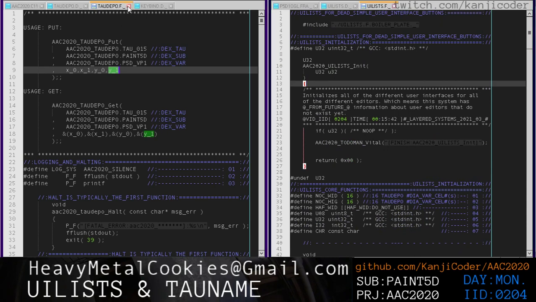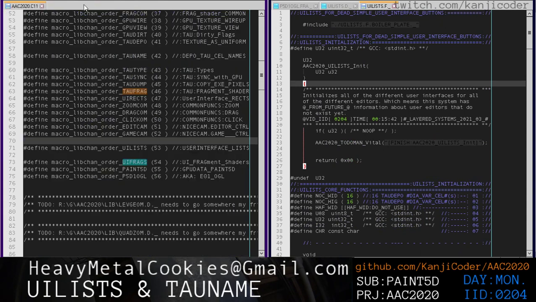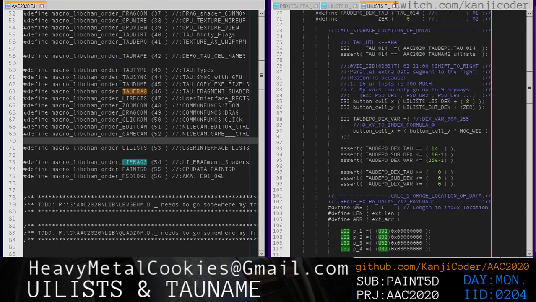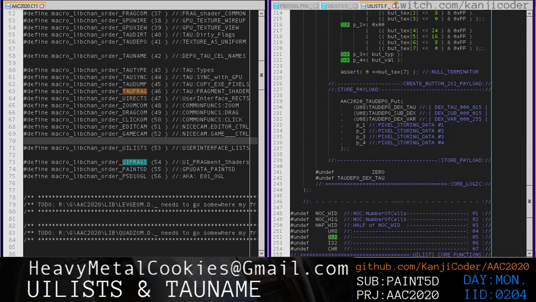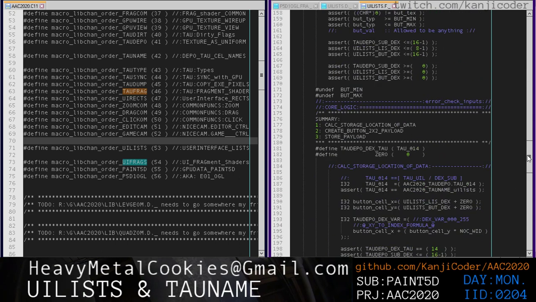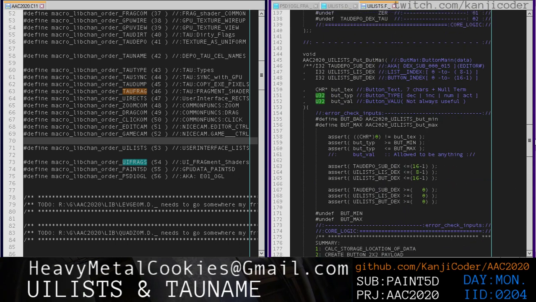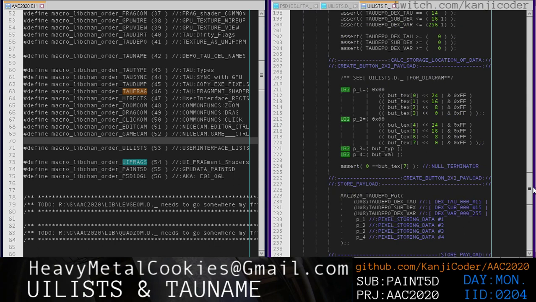Okay, so we've looked at this for reference. We looked at the key bindings for reference. Tau depot, we were looking at that for reference. UILISTS, is this done, though? U32, yeah, we have a U32 here. Okay, we got all these prologue, epilogue macros, correct? So this was the hard part, I think, and it wasn't really much code. It was just me thinking it out and trying to figure out how everything goes.